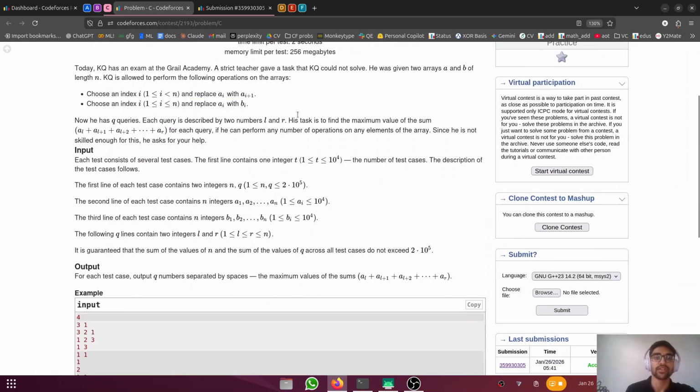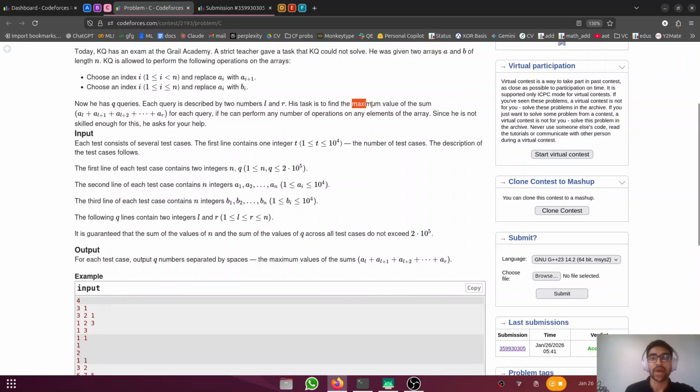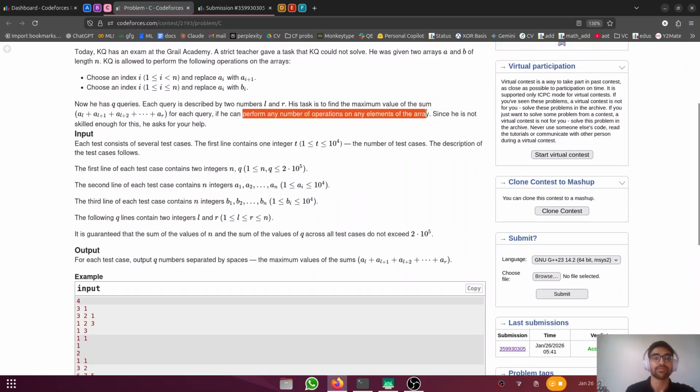Now he has queries. Each query is described by two numbers. His task is to find the maximum value of the sum of all the elements of the array that lie between L and R in every query. Here we want the maximum value of the sum. And he can also perform the operations any number of times.